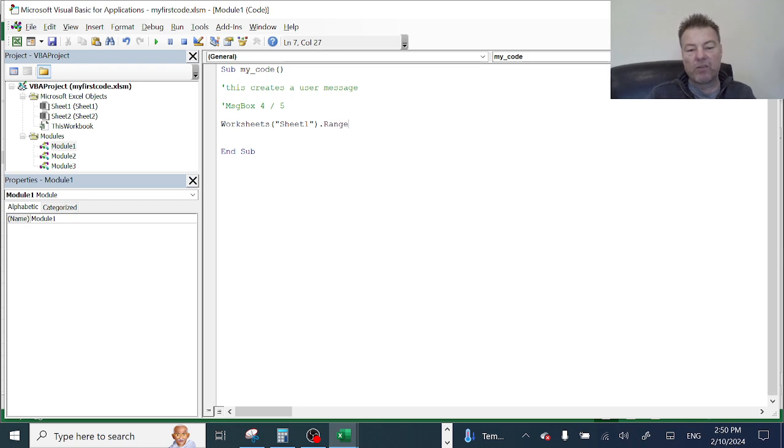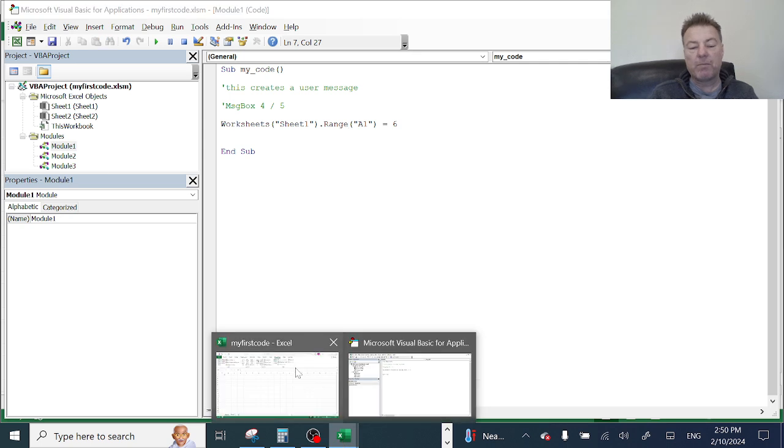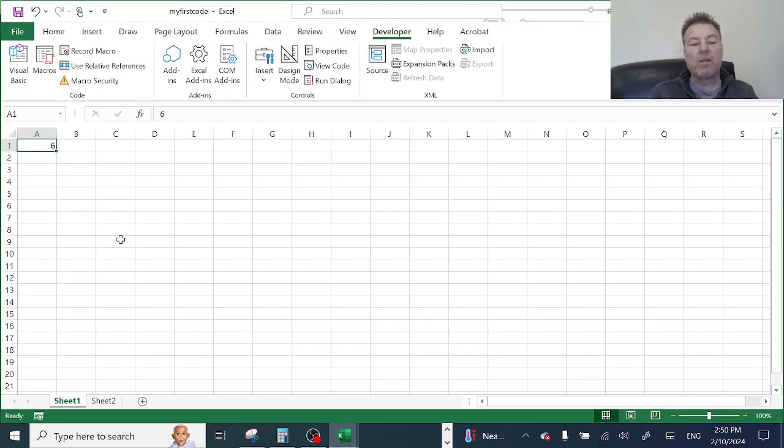Now we can reference this by specifying the sheet and then the cell reference. So if I want cell A1, which is the first cell in the top left-hand corner, I can just do that. So that's how I reference a cell. Now, to assign a value to it, I'm going to put in 6. Okay. Now, if I run my code, nothing appears to happen. But if I go to my sheet, you'll see that cell A1 now has the value 6 in it.